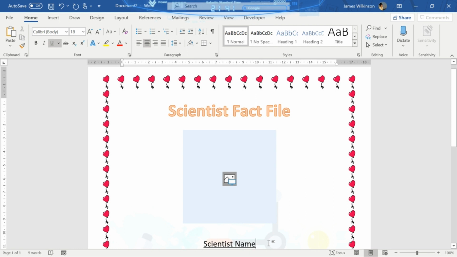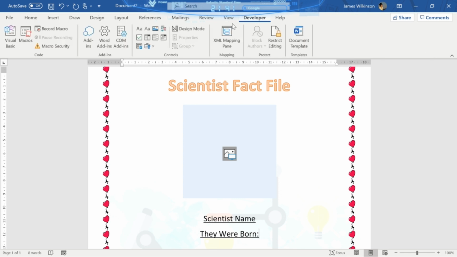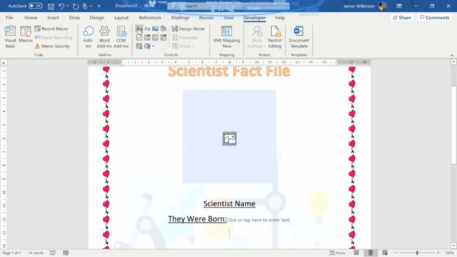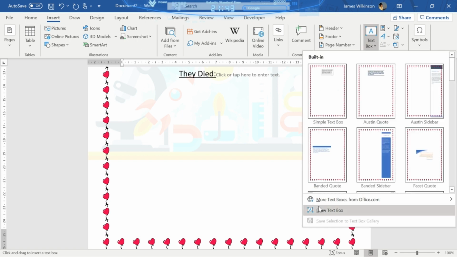Right, below this I'm going to write the words "they were born", and I'm then going to go back to my developer tools and add another rich text content box, just like that. I'm going to press enter again, and I'm going to write "they died", and add another one.